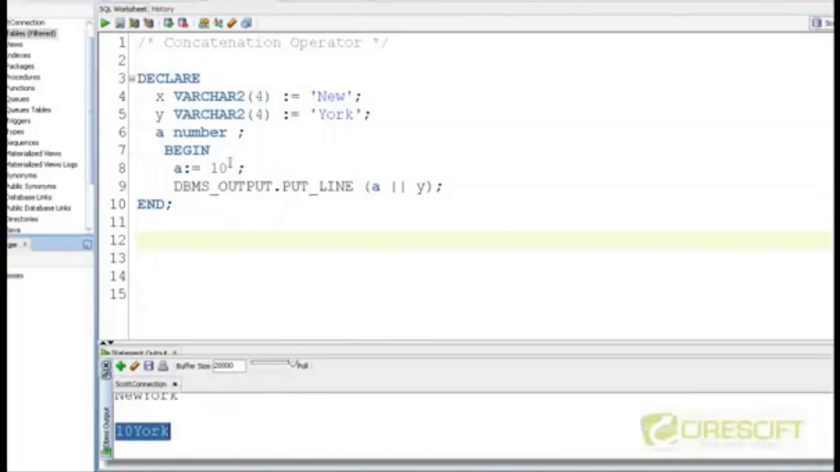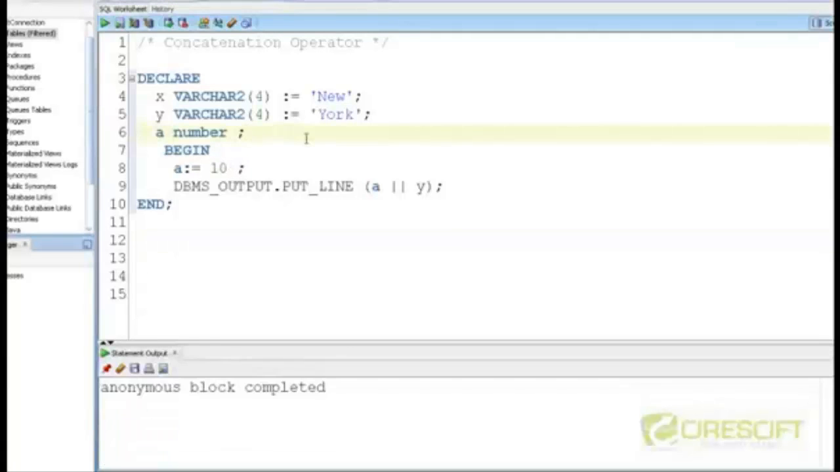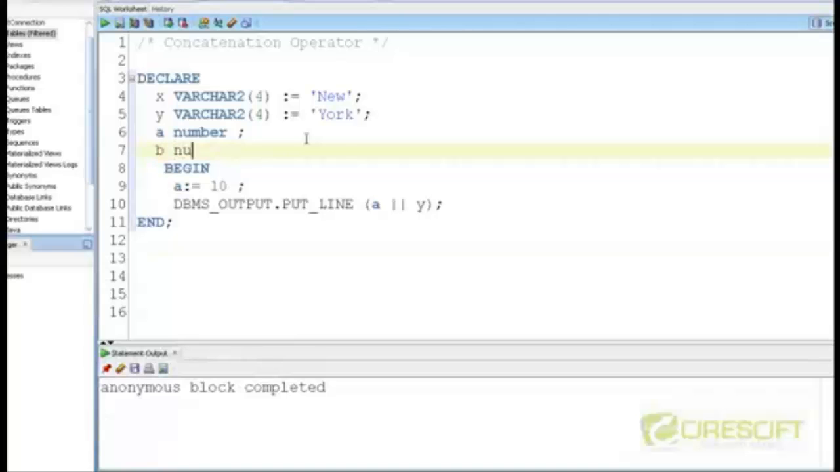All right. Let's say I have a variable A, and then I also have to declare another variable B number.